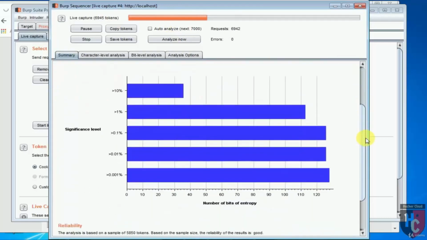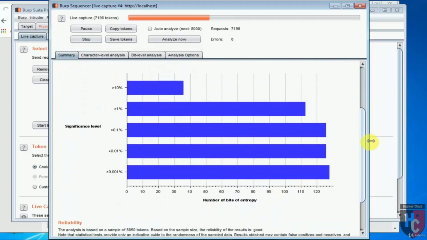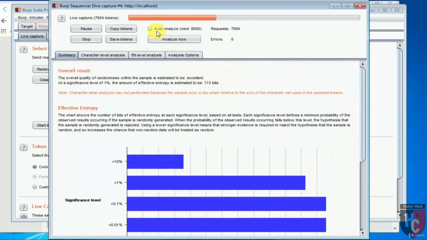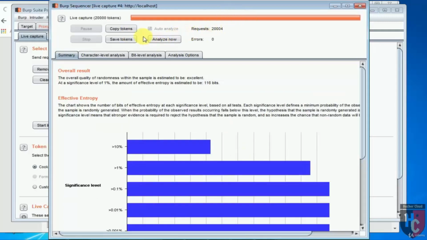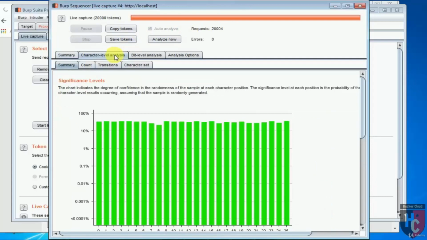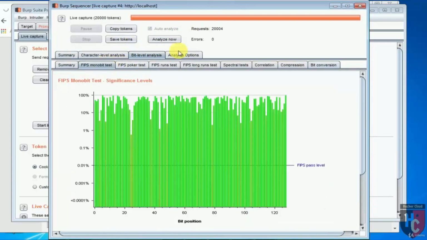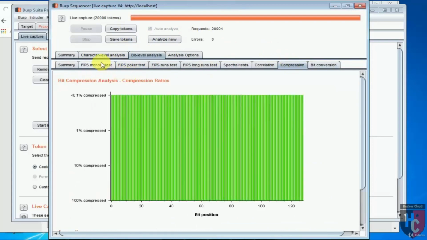For a highly accurate and true FIPS test, a total of 20,000 values is needed, but an analysis can be performed with as few as 100 values. In addition to performing a live capture, the Manual Load tab can be used to upload or paste a list of values for testing. That's all about Sequencer.